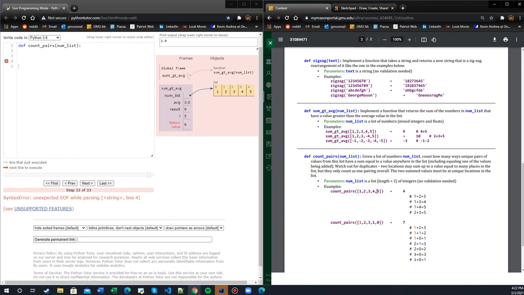2 plus 4 is 6. 2 plus 5 is 7, which are both not in this list. Then you're going to go to 3. 3 plus 4 is 7, not in this list, so on and so forth. And you'll realize soon enough that, yeah, it's not in this list.